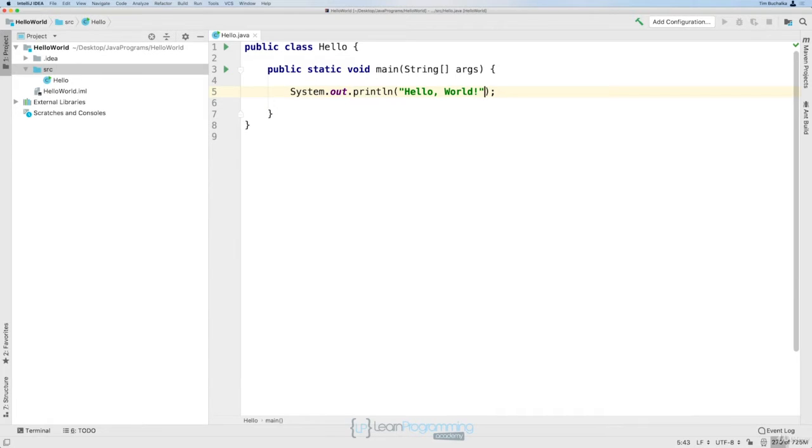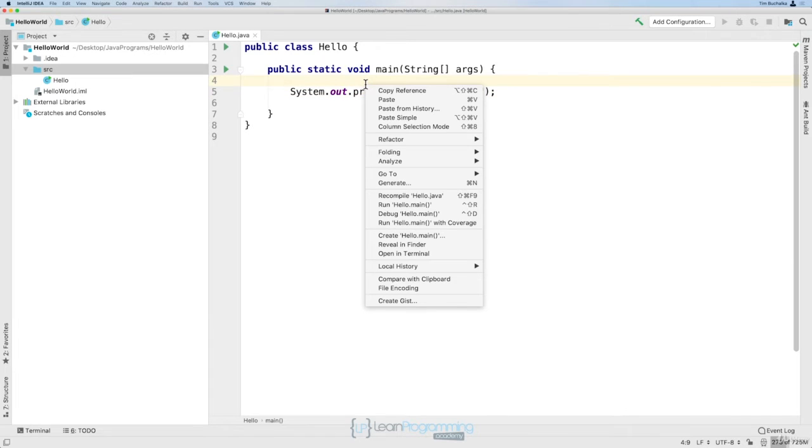So we've instructed the computer, or we've told the computer that's what we want to do, but how do we invoke this now to get it to actually run our Java program? Well, it turns out that's pretty simple. We just come into here and right click, and we can come down here and click Run Hello Main.